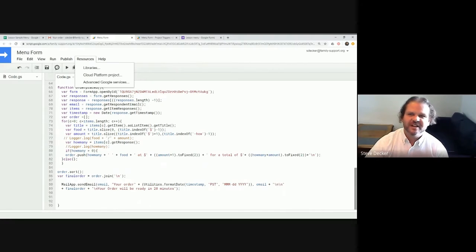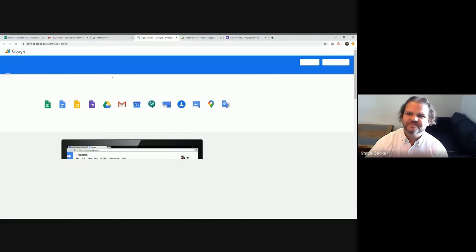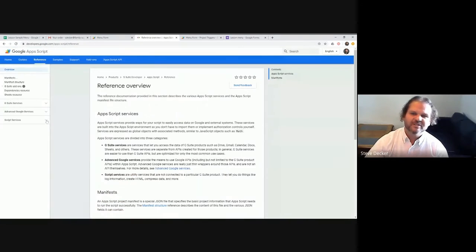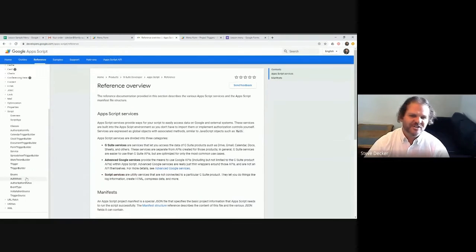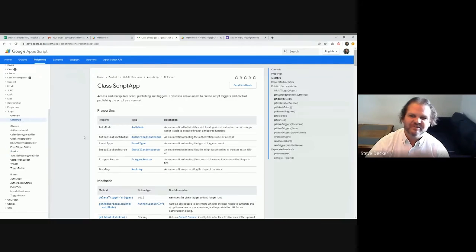Dan, why do you say it's not going to work? We're going to go to help and then documentation. This is the Google Apps Script documentation location. Under reference, we're going to go down to utilities format. Admittedly, there's no way for you to know that it's under script service. It really is. It's just clear down in script app, and you're never going to find it otherwise.